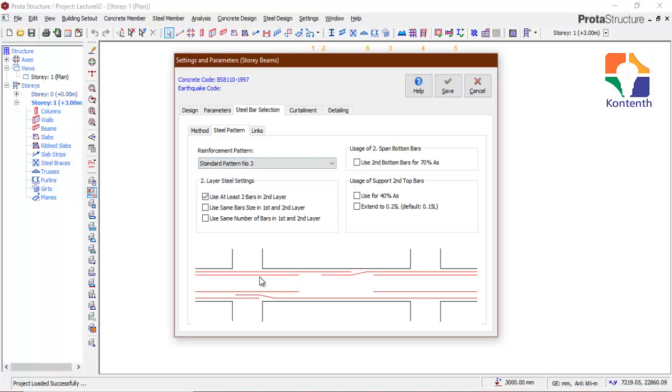So here it's almost the same thing as pattern number 2, but here it's for the compression zone. Now, it has the lapping happening in the span of a particular beam. One good thing is that even after you produce your detailing, you can always come here to change a pattern if a particular pattern is not what you want. In my own case, I like pattern number 1 because I don't really want my lapping to happen inside my support.